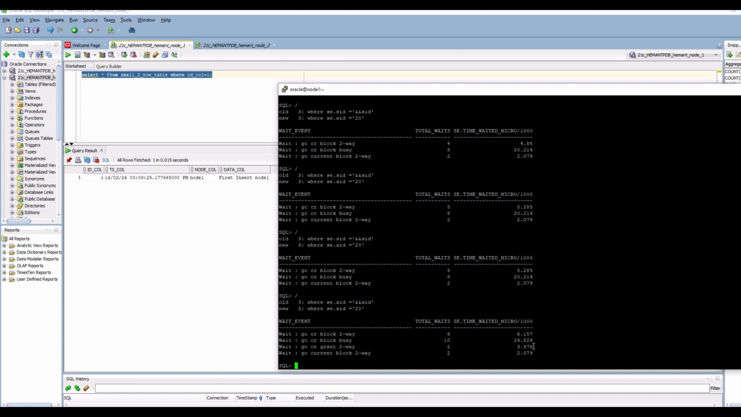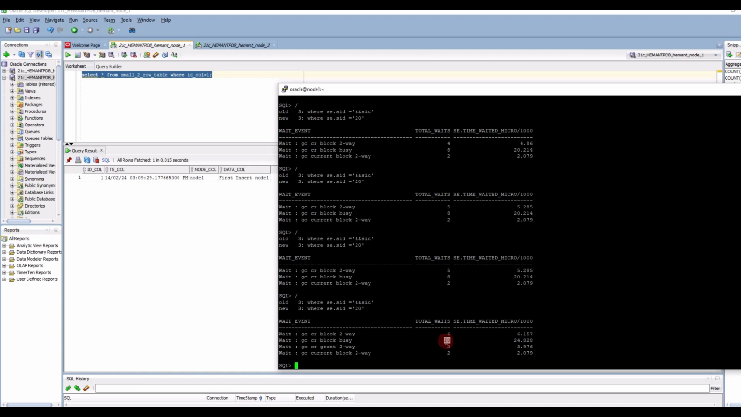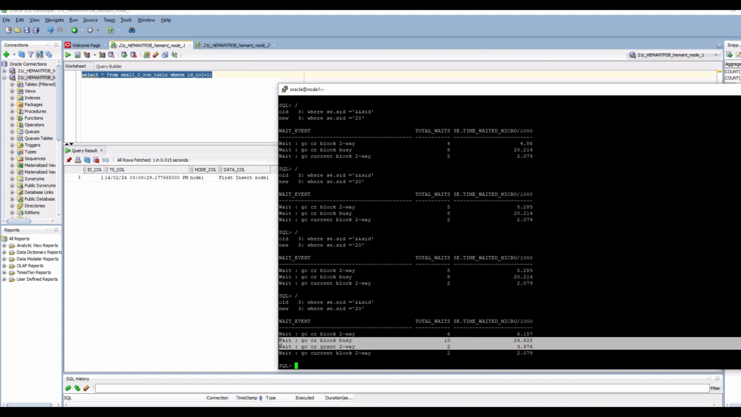Yes. Now there are some more waits occurring. This one has gone up to 10 because I got the block containing my row, but I had to verify whether it's a consistent version again. Remember, instead of a full table scan, maybe I'm just querying for one row, but I still have to wait. So you see these two waits.